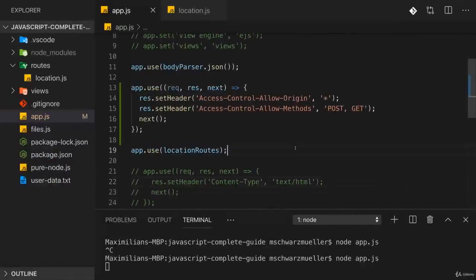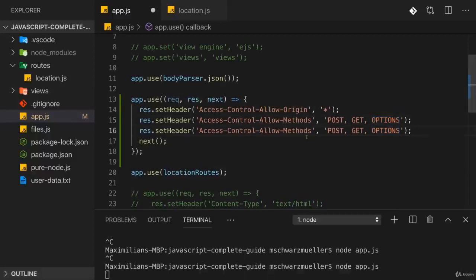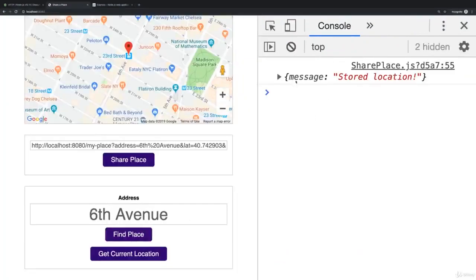So on the server side, we need to allow options requests as well by simply adding this to the allowed methods. And one more thing we should also do is add one extra header here, the access-control-allow-headers option, where we define which headers the client might send to us, which special headers. There I want to allow the content type header, because we're setting this in the client-side code as well. Now with that, we can restart this server, clear our errors on the client, click Find Place again, and now it works, and we get back our success response.